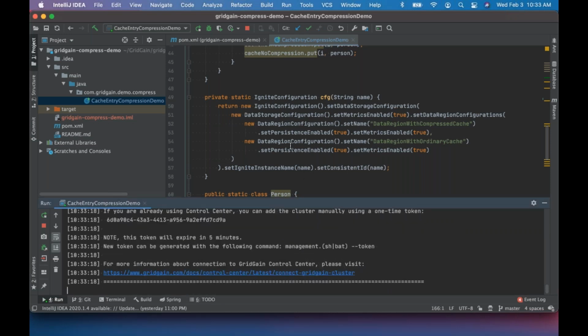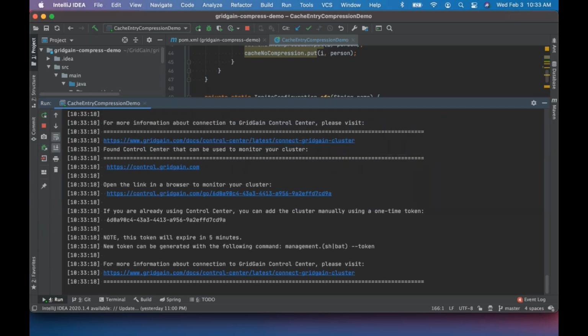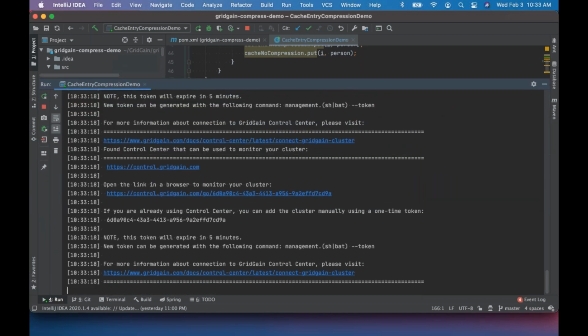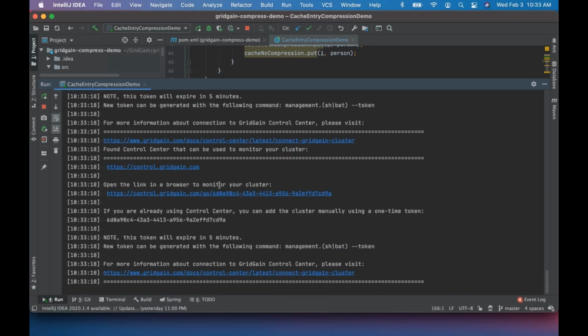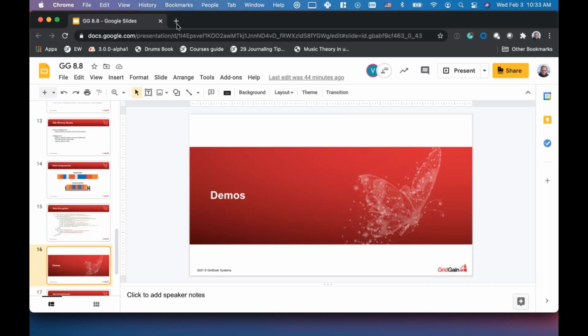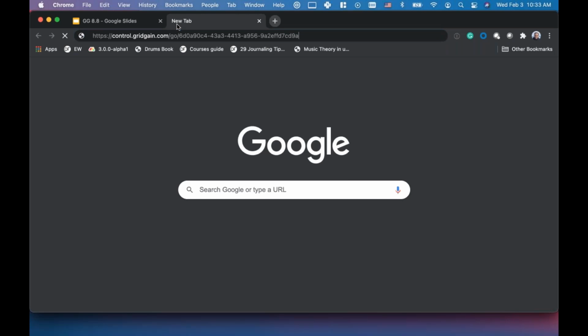All right, so I think it is started. Yeah, so we have two servers, which is expected. So we have our cluster up and running. So I will use this link. It actually prints out the link for the GridGain Control Center, which is cloud-based. So we can go to this control.gridgain.com, and this token is used to connect to this particular cluster. So I will go to the browser and just open this link.